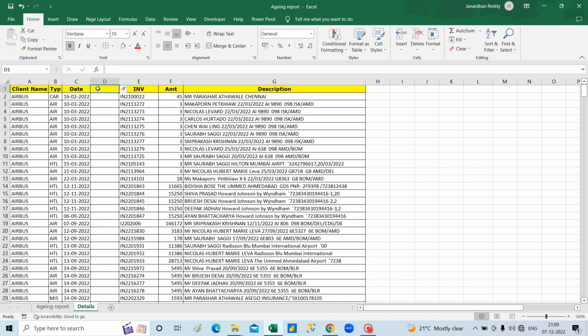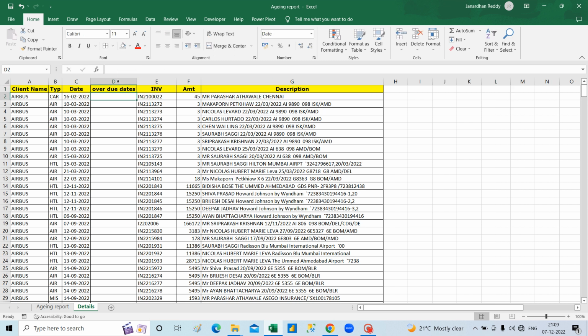We'll name it overdue days. To find out the overdue days, we need to mention today's date. For today's date, there is a function called TODAY. So TODAY, open parenthesis, close parenthesis. So this will give you today's date, see? Then the other date, it means the date of invoice.